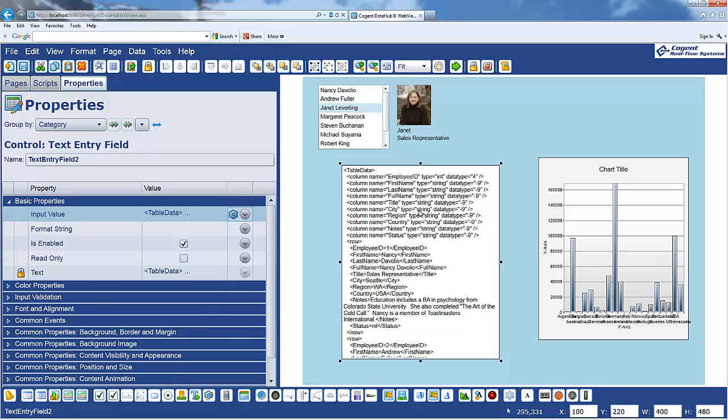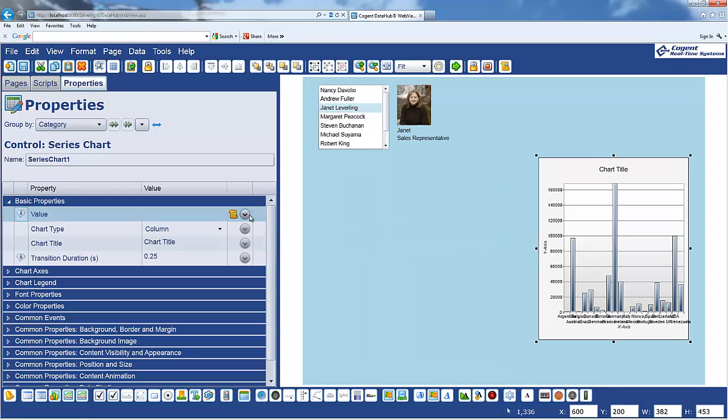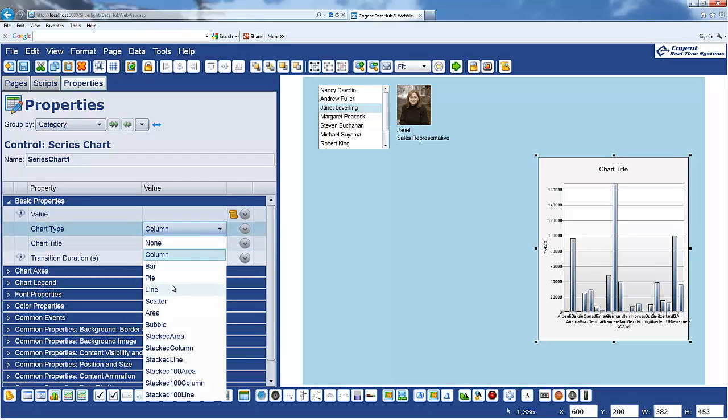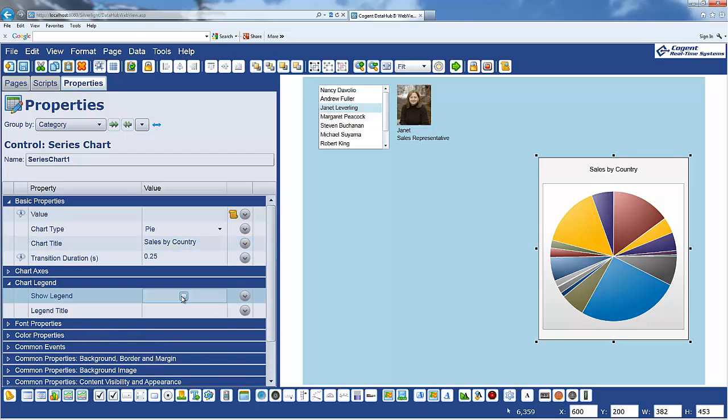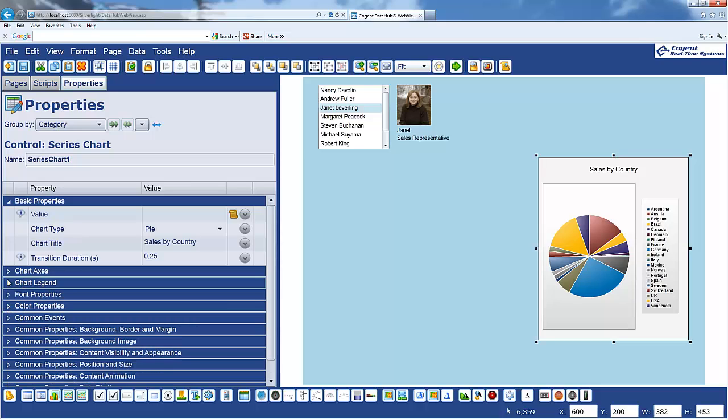The data actually comes back as structured XML, and right now I'm using a text box just to render the data as text, but the pie chart actually uses that table data and interprets or parses it via XML, and is able to parse it correctly into different kinds of chart data that it needs. So I'm just going to use a pie chart, and I'll add a little bit more information here. We'll give it a title of sales by country, and I may as well turn on my chart legend for that.